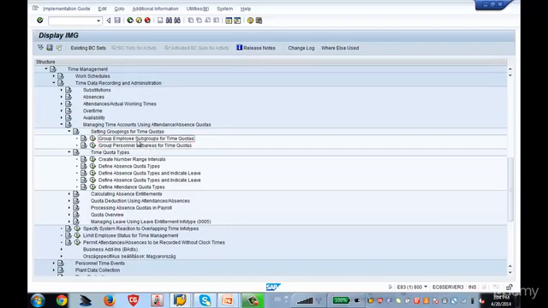Similarly, for employee subgroups for time quotas, if you are allowing salaried employees to have vacation and hourly employees to also have vacation, then you can group them into a single group. Even though they belong to different employee subgroups, since they have the same absence quotas, you can group them into a single group.